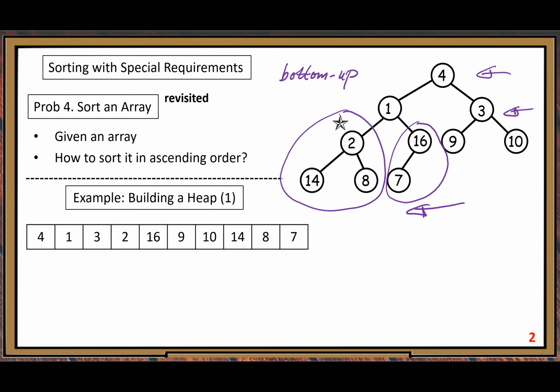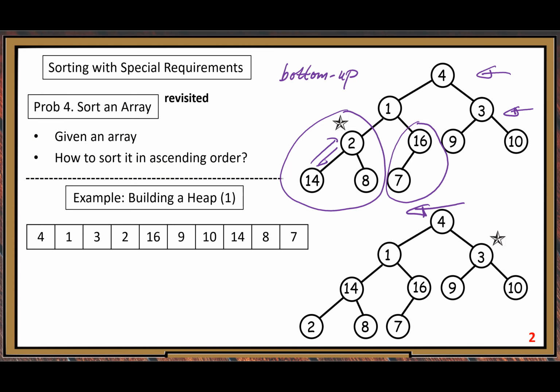Second local area, a 3-element local area like this. We detect there is a violation. So I put a star there. We should apply the local max heapify operation to fix it. Swap between element 2 and element 14. After that operation, we fix that local area.